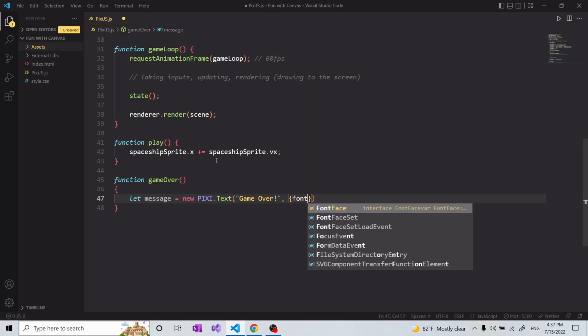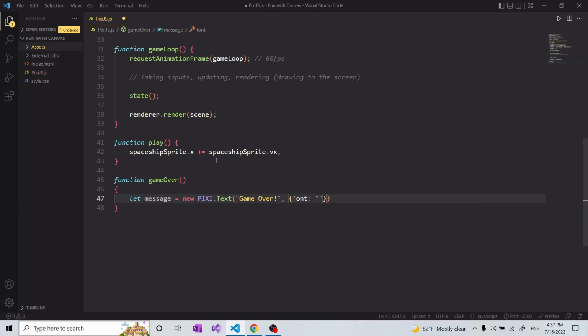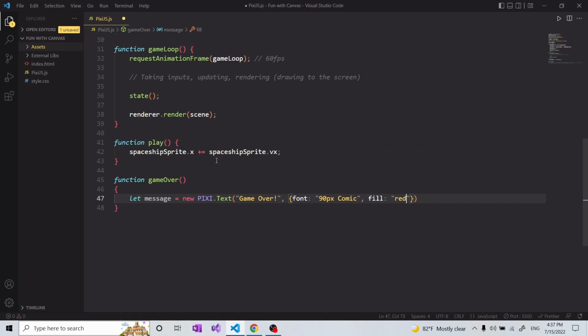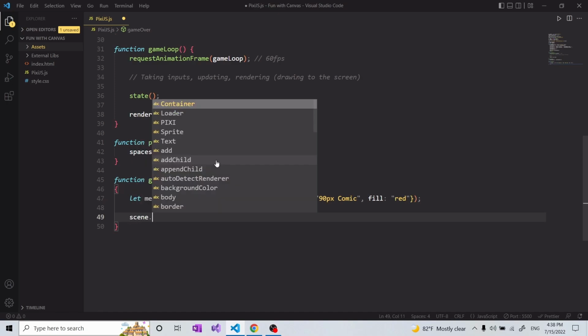For instance, I want the font to be a string, and I can just say 90 pixels, and I want Comic as the font family. And for the fill color, I can just say red, for instance, like this. And I can add this message into our scene so that we can actually see it.